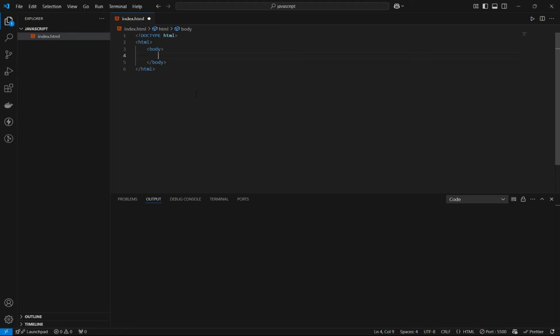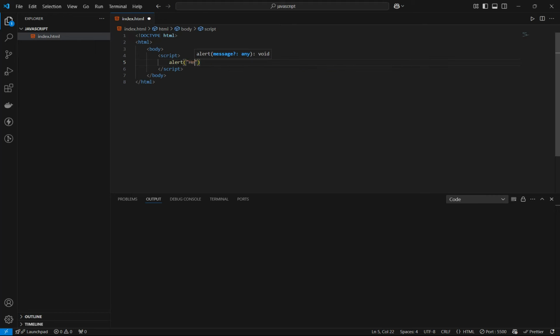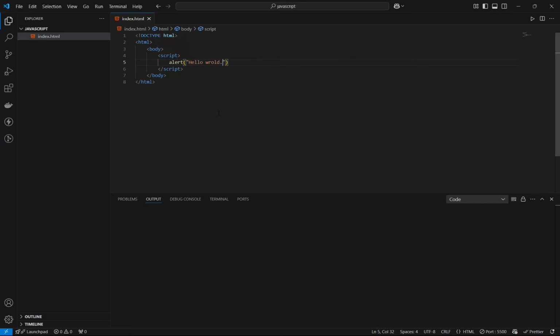We are going to add a script to it. So in this script tag, we can add JavaScript code. So let's make an alert with hello world. So now we have added JavaScript code. So let's see in our browser. So this is the alert box that we added in the JavaScript in the HTML file.